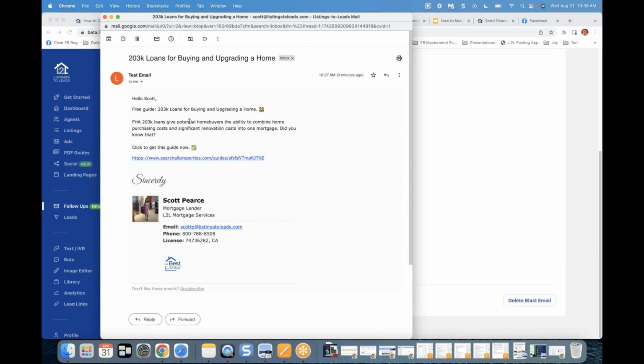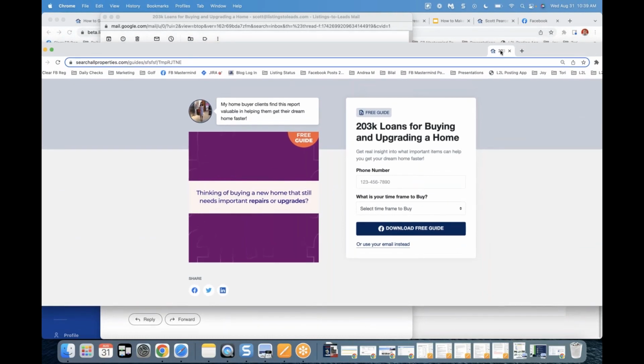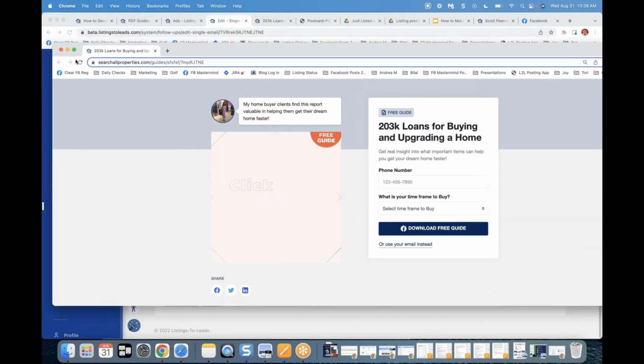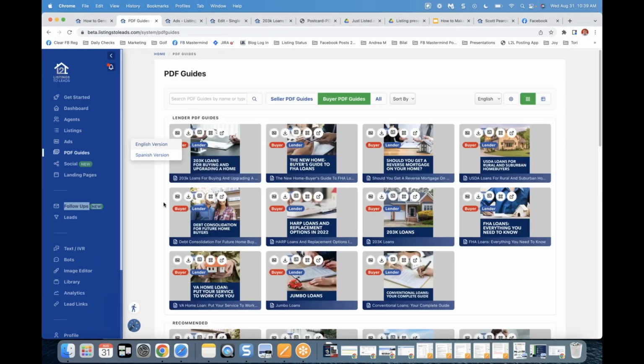There you go. Right. Check that out. How awesome is that? There's the text right there. Boom. There's the image. Of course, the landing page had to open up in my other browser, but that was the landing page. That email just opened up. You can literally do this in under a minute. And I would highly recommend that you send out one of these guides a week to your database.